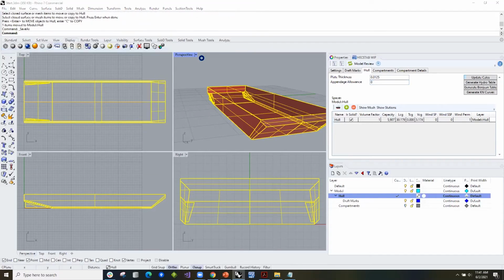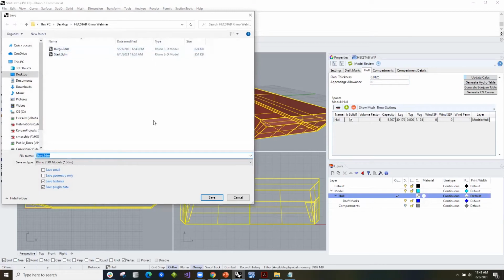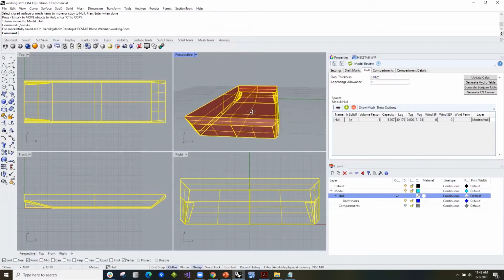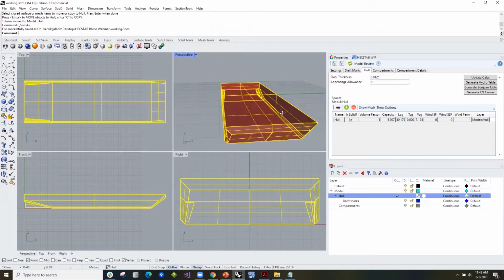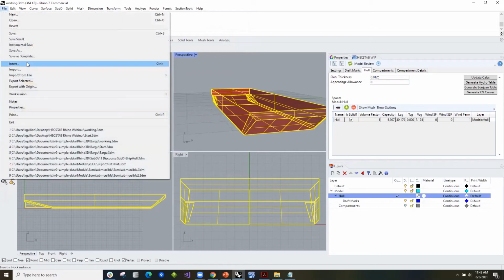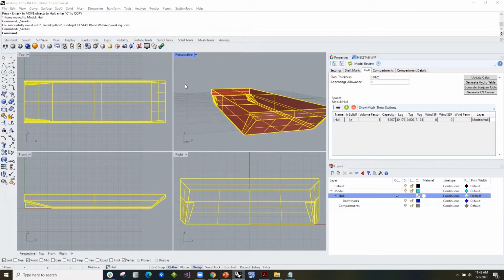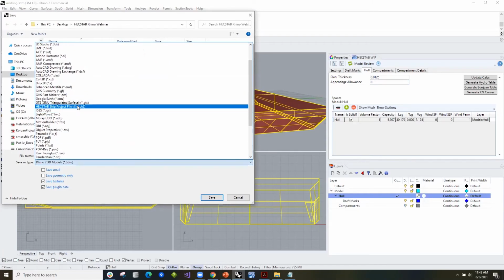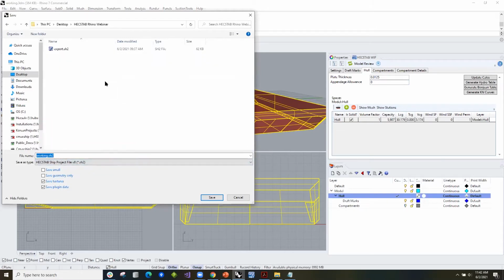I'm going to start saving my Rhino file. Okay. At that point, we've got enough to actually drive an analysis. We've got a hull model, we've got some particulars, and we can go File, Save As, and then the other plugin we talked about was an export plugin. So this HECSTAB ship project file, I'm going to replace the one I've been working with.